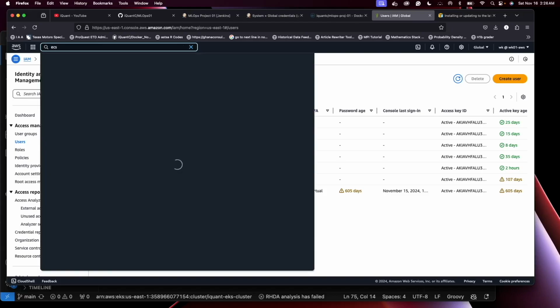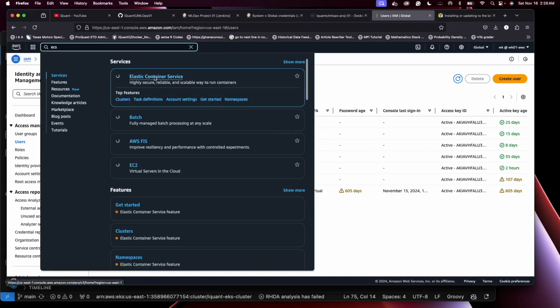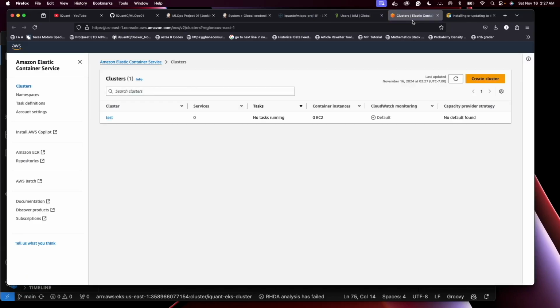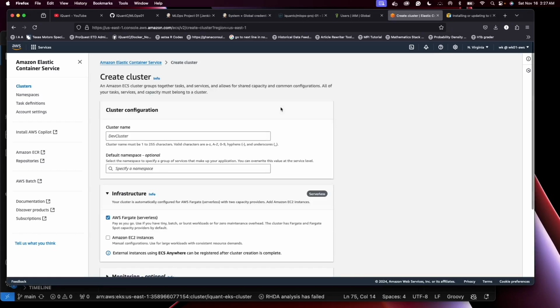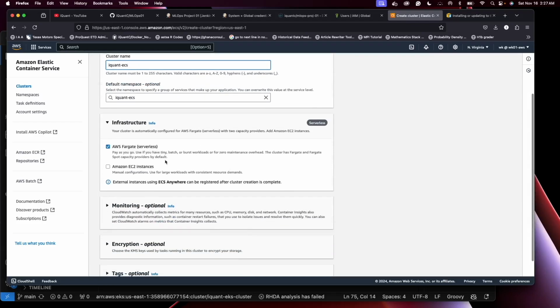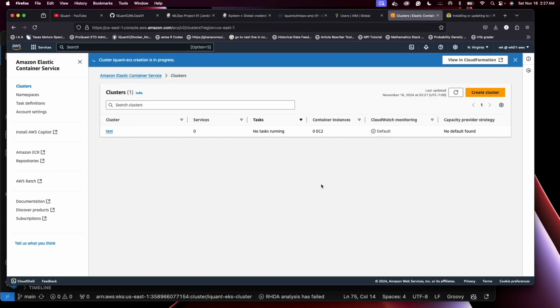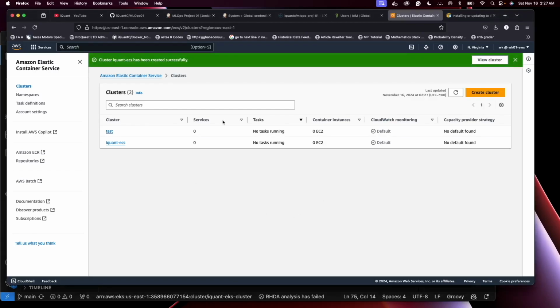Let's open ECS. Create cluster. The name, let's call it Jenkins ECS. Leave it as Fargate. Create. Okay, the cluster is being created.